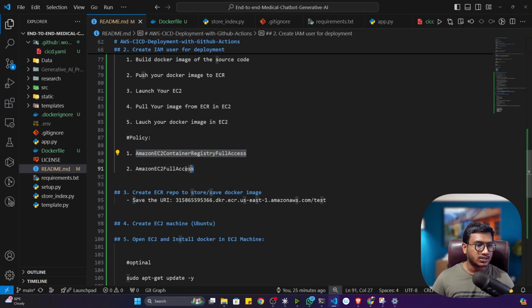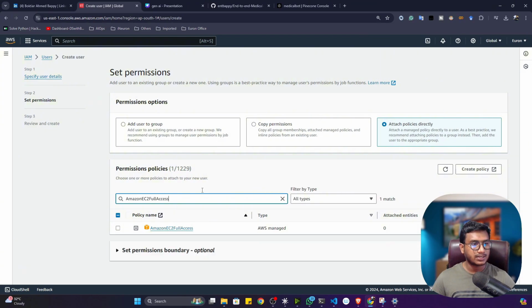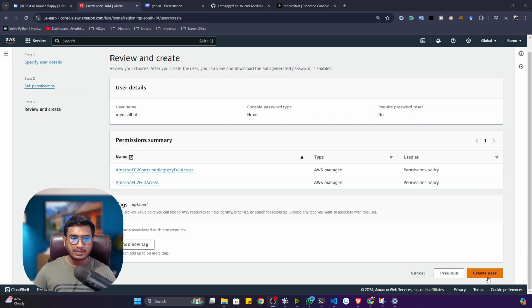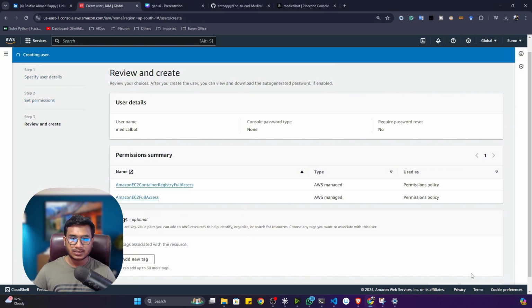Then I'll copy the next service. This is the EC2 machine service. So again, search here, select the EC2 machine and click on next. Now see that I have given these two services. Next thing, just create the user. On the right hand side, you can see one button, create user. Just click on create user.